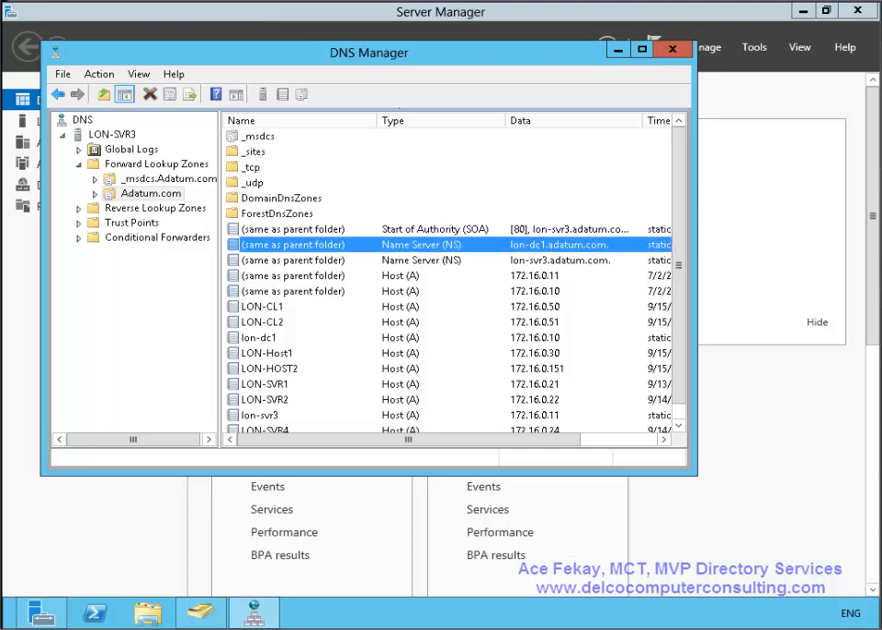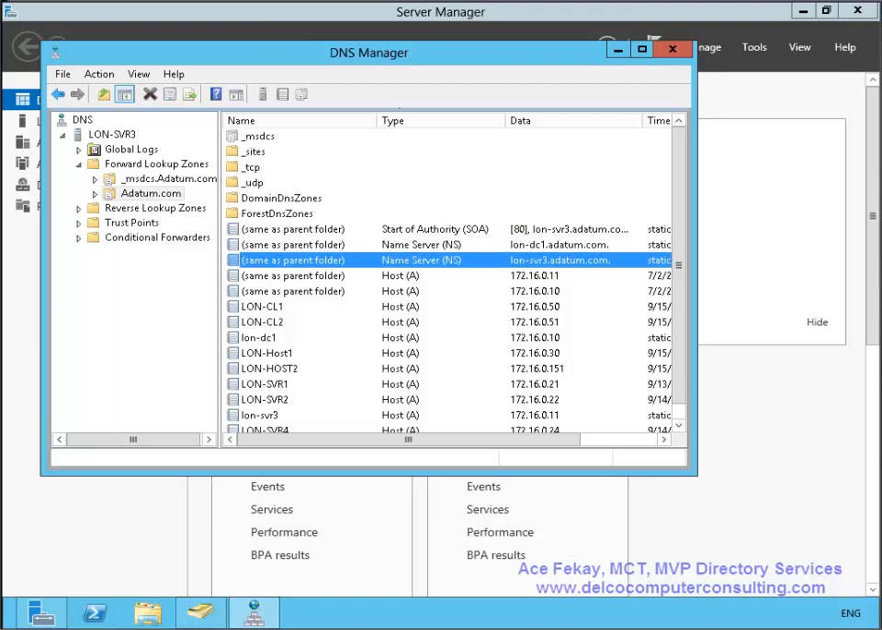You'll notice that there's an NS record for both of them right now, because each NS, our nameserver record, is the record for each DC. That's the DNS server in the domain or in the zone's replication scope. So this replication scope is forest wide. If there are other child domains or trees, those DCs would be in here if it's in the forest wide replication scope.